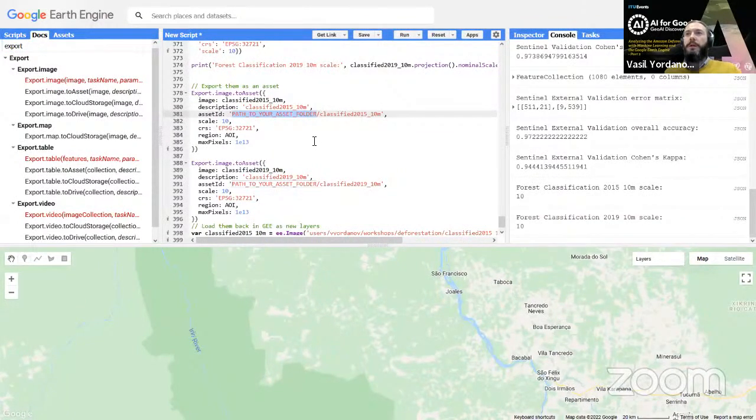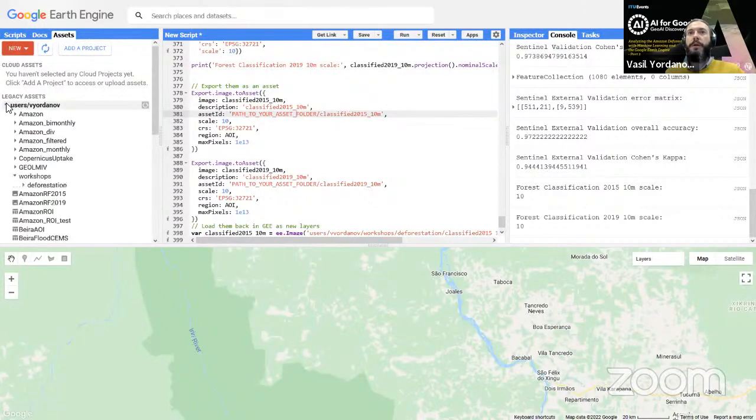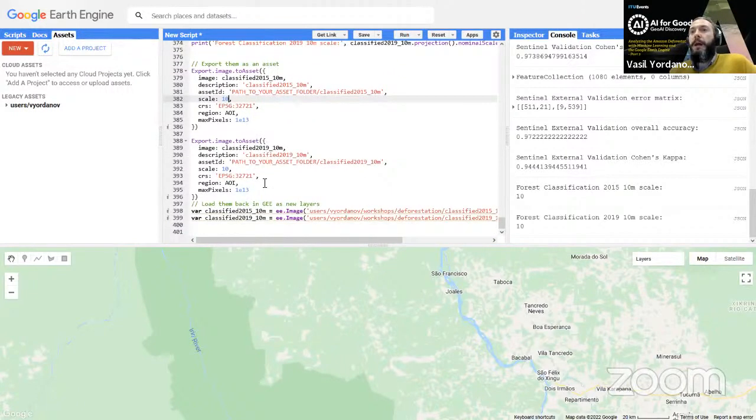Okay, not now, but it is better to change it, because it's just some generic name that I put to remind you that if you want to put it in some specific asset folder, you have to specify it here. You have to define the scale and the reference system that we are working on, and for which region we are defining. And that's it.